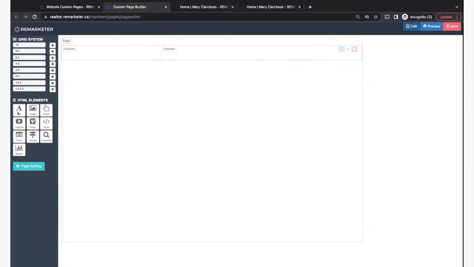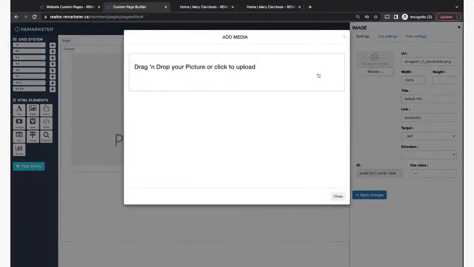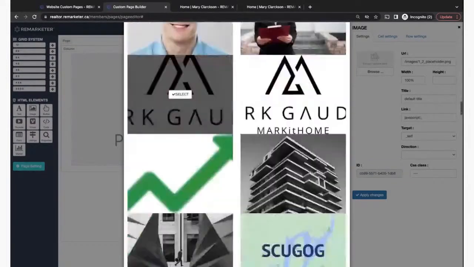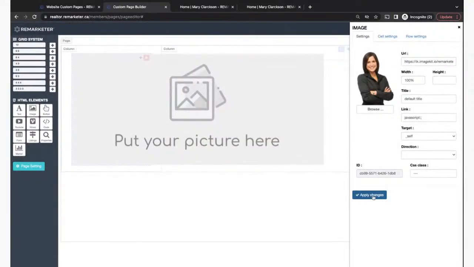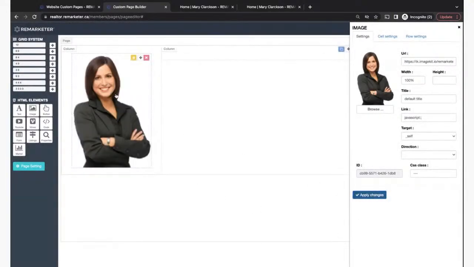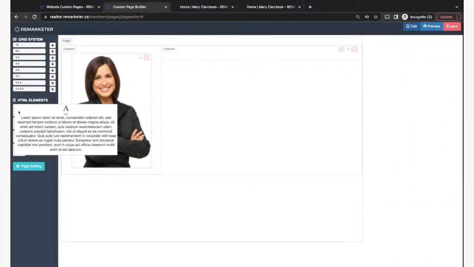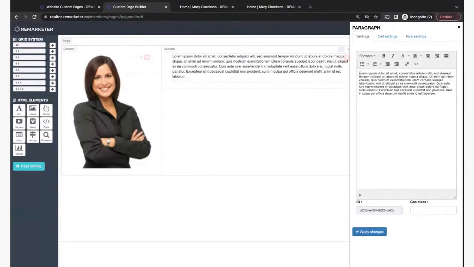So on the left, I'm going to have an image. So I'm just going to drag and drop this image right here. I'm going to select my own picture. Let's go ahead and find me in there. There we are. So I'm going to select that. That's my picture. And then I'm going to add some text here at the right. So I'm going to add my text.